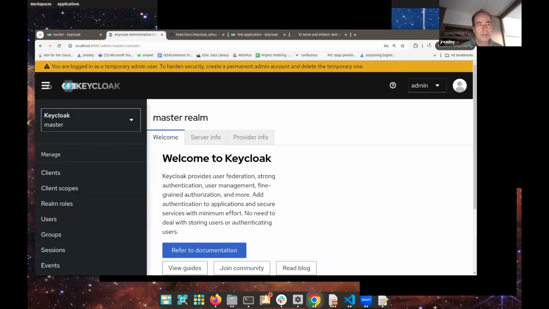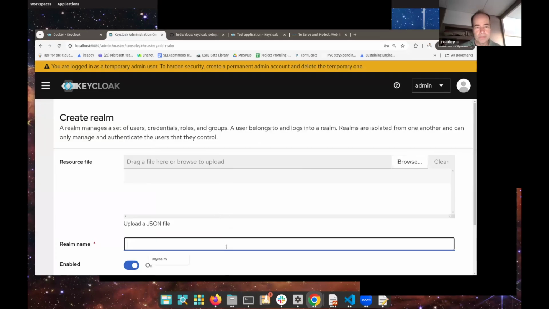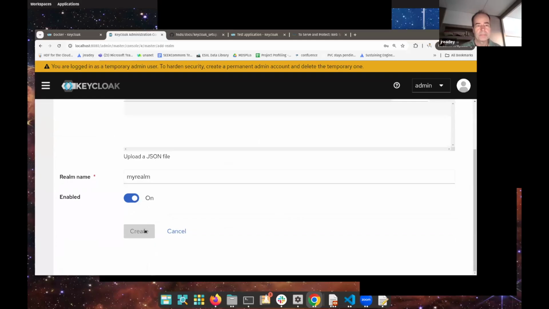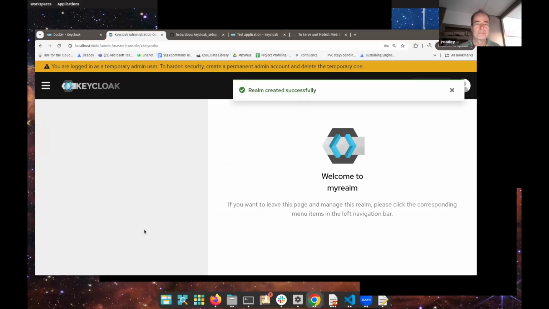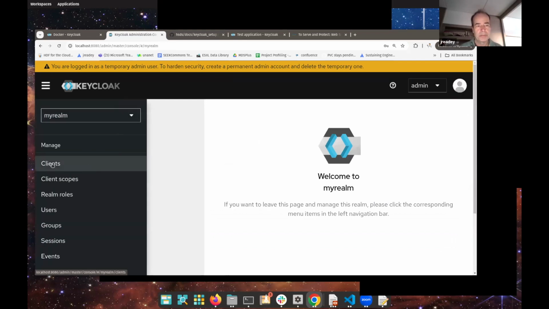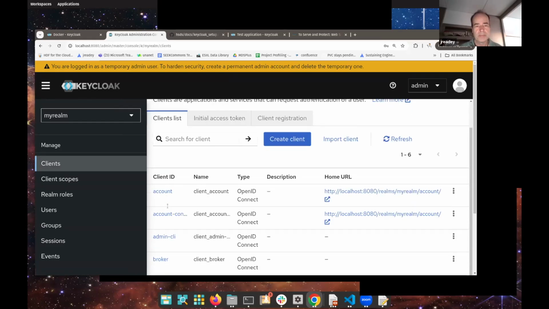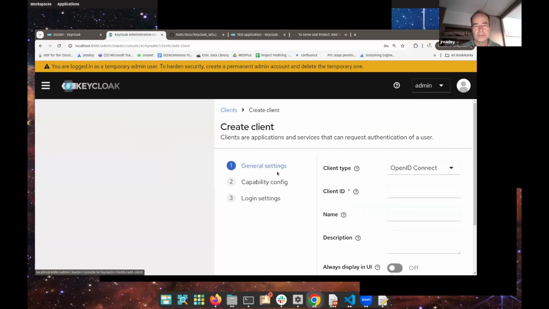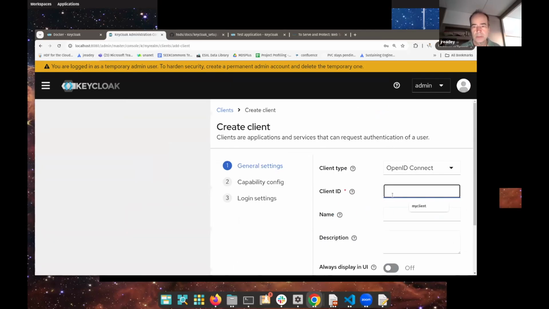First thing we need to do is create what's called a realm. There's one realm by default, master, but typically you want to have your apps running in a different realm. So we will create a new realm, and we'll just call it my realm. Say create. Okay, so now we're in my realm, and we can create a client. There are these default clients here. I'll create a client called, how about my client? There it is. My client.